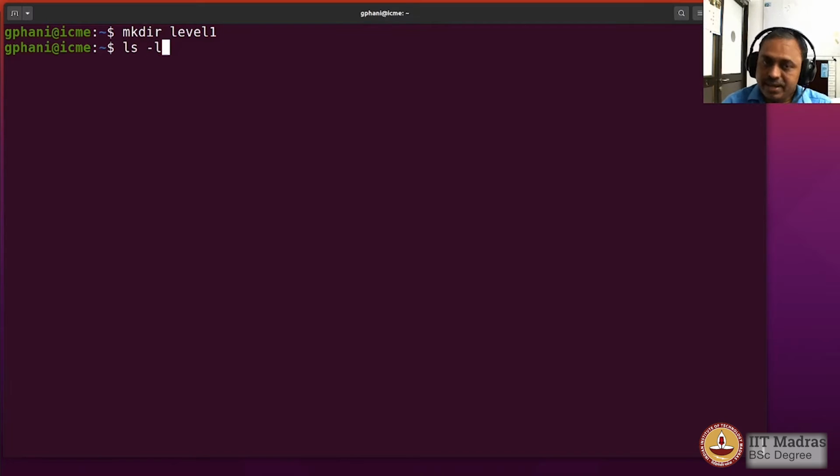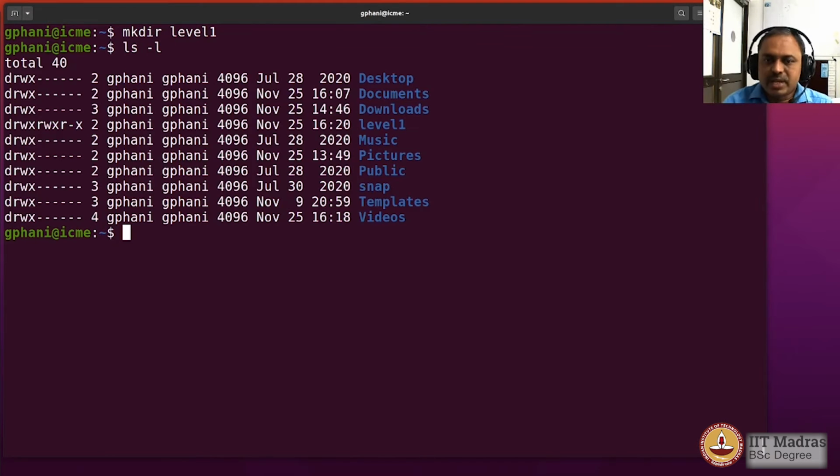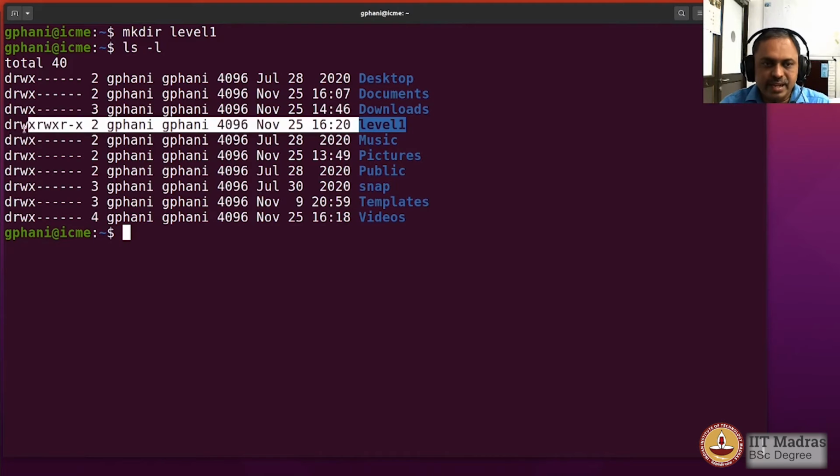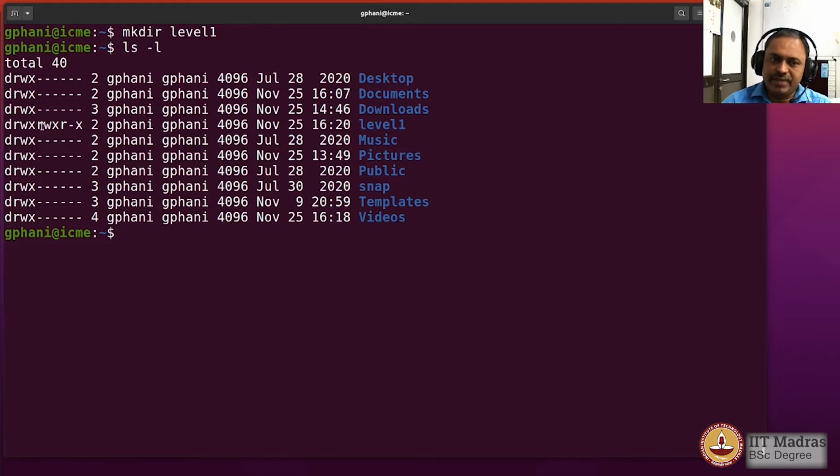Let me check what I have done just now. Okay, so you see that there is a new folder here, level 1, and it is actually a directory, and there are some default permissions that have been given. Okay, it has some permissions that are given for the group and for others, so that they are able to actually read and change over to the directory. R and X permissions were given. Okay, so this depends upon what is called a umask, which we will come to a little later.